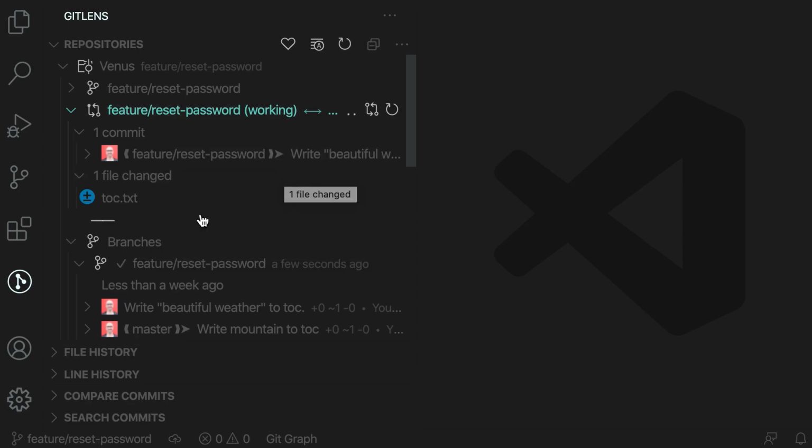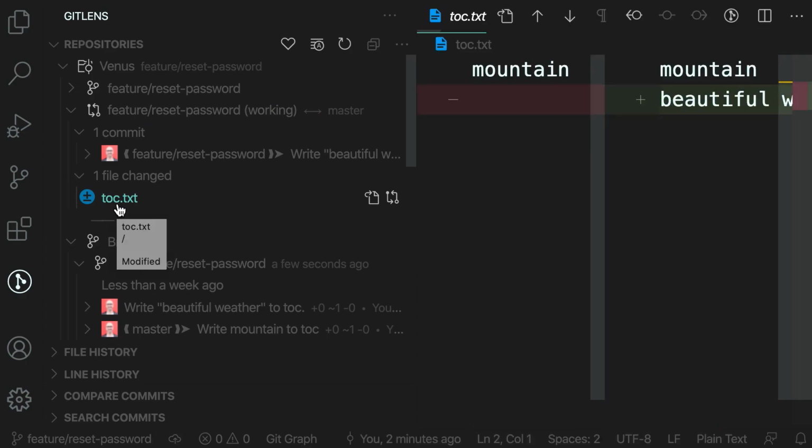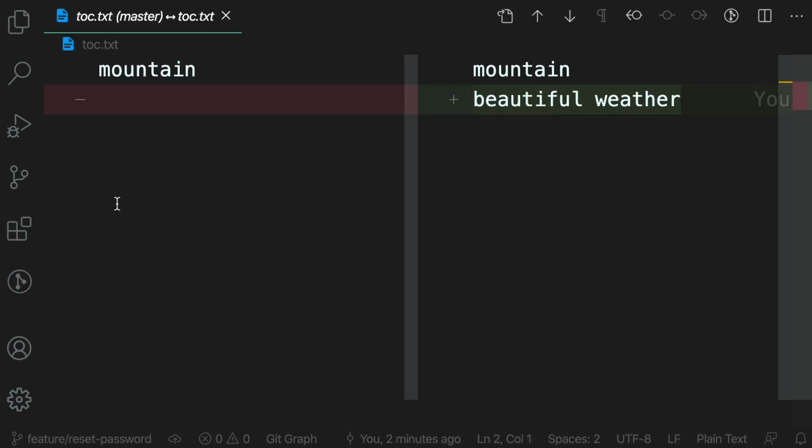We can also see the summary of files that are changed. So in this example, our table of content file is changed. We can click on it to see the exact lines of code that have changed. In this case, we have this new line in our feature branch. So after we merge this branch into master, this new line is going to be added to table of content in master. Now I want to go back to master and make a conflicting change.